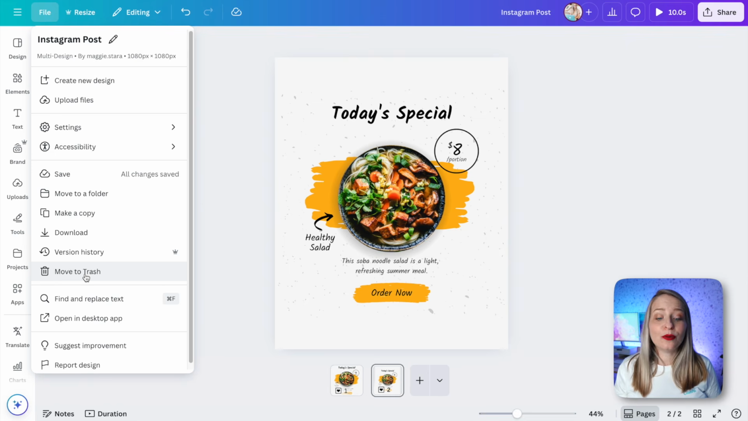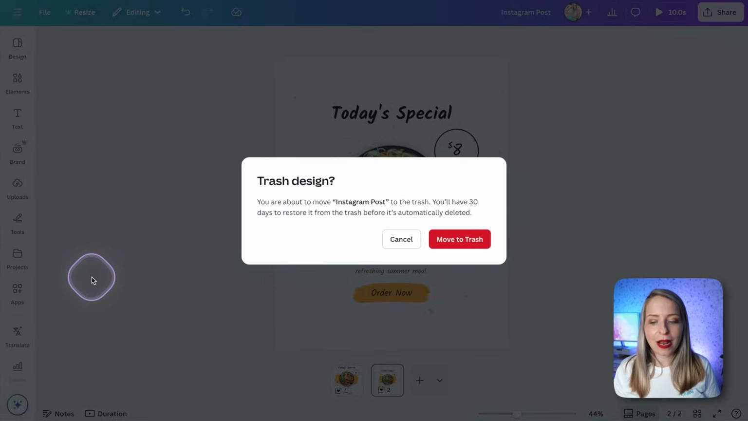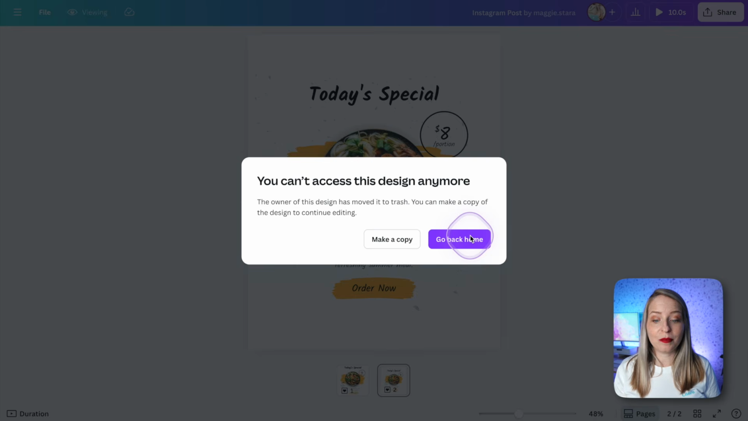But just know, if you do accidentally delete a file, you still have time to recover it. So if I was to, let's say, move this to trash, it's then going to say, all right, you don't have access to this design anymore because it's in the trash. And I'm like, what happened? How do I get it back?